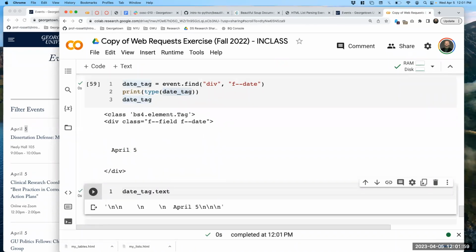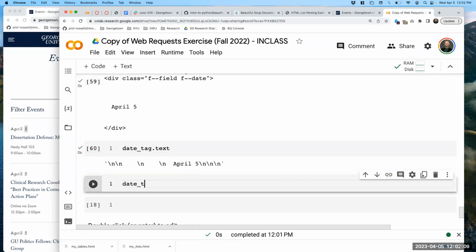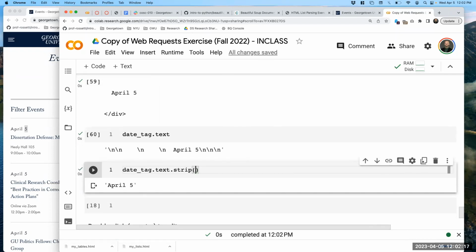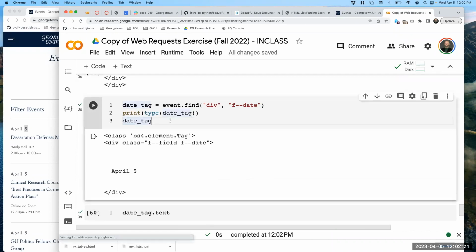All right, we did it, but I guess there's some line breaks and spaces around this text. So what we'll do is we will take that text and invoke the string strip method on it, and that gets us a clean April 5th. So I'll share this again in Slack.